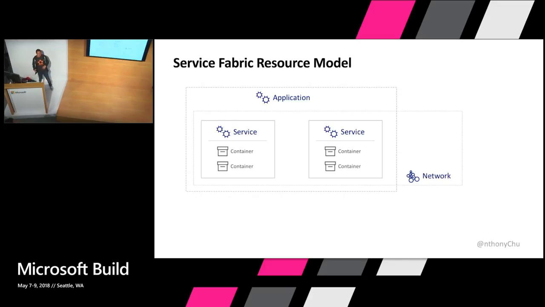And then we also have a concept of a network resource. A network resource is basically you're defining a virtual network and then telling it which services are part of this virtual network. And the network resource is also where you specify an ingress rule. That's where you tell Service Fabric Mesh what traffic to allow into your application and which services to route them to.